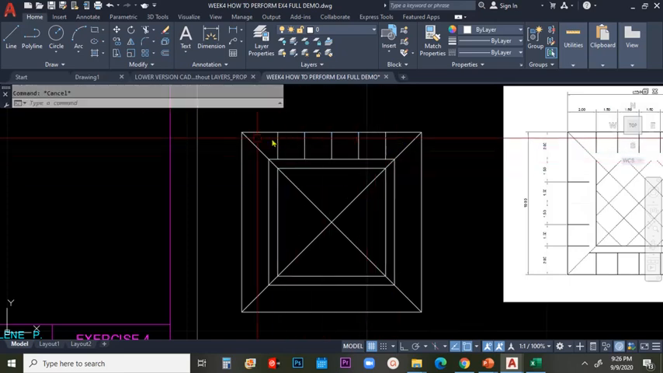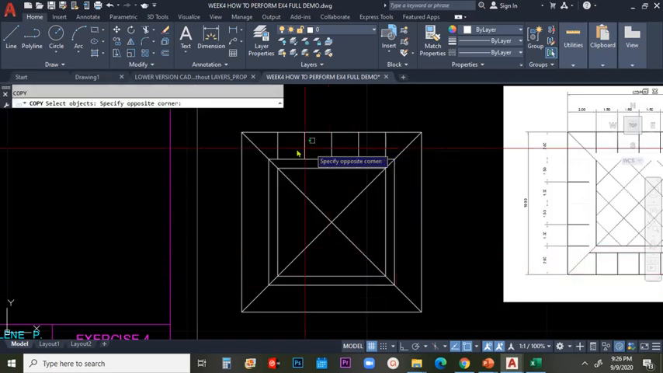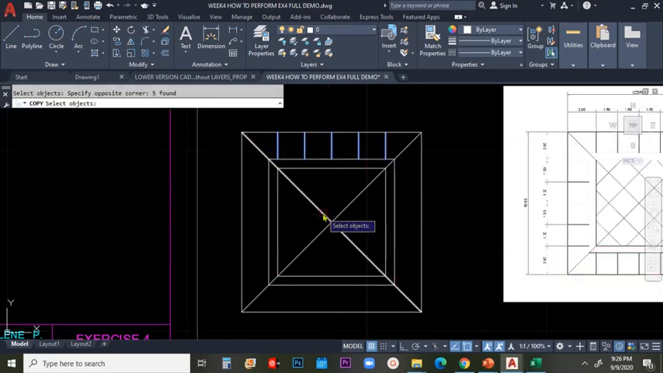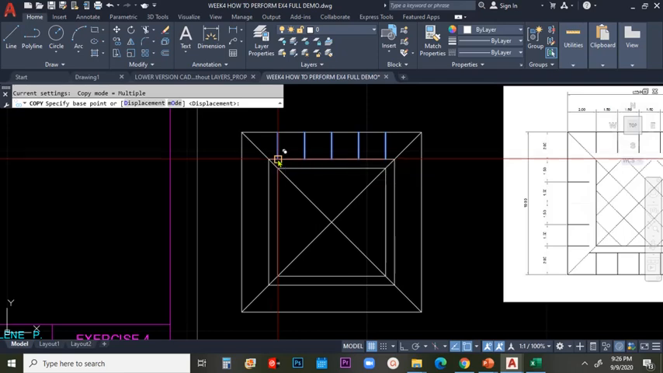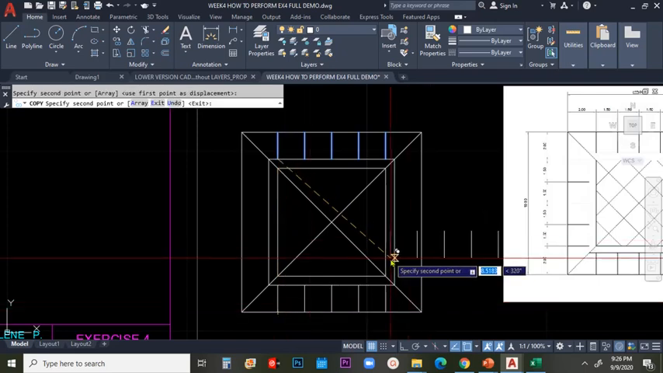Now you can copy this below. CO, copy. Select object, and then select the first point, endpoint, drag it down perpendicular. Be sure that it's perpendicular below. Then click, enter.